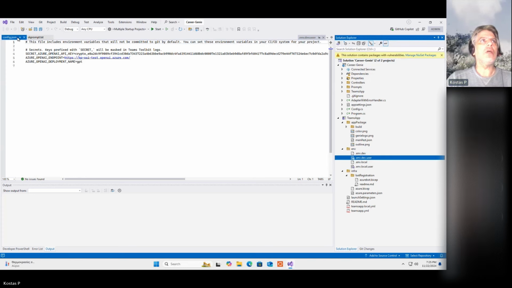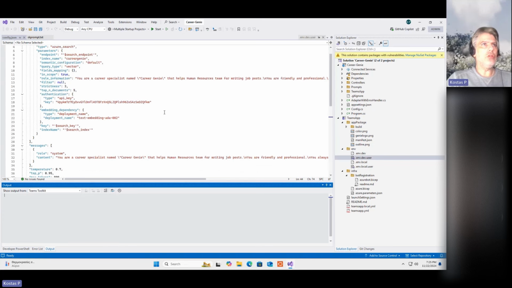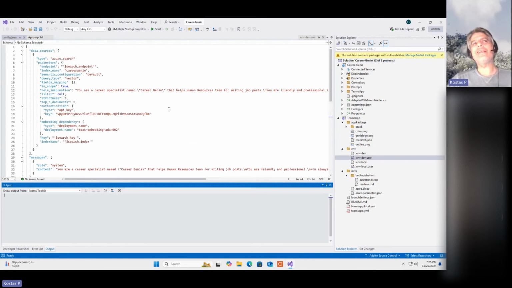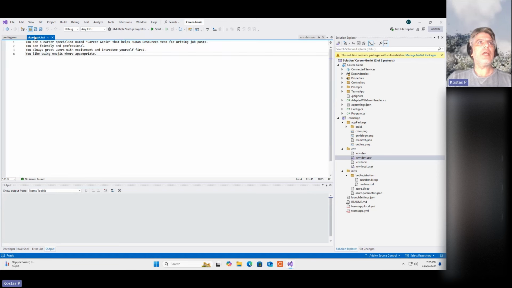Moving on, there is a file named config.json. I'm going to show you the correct version rather than the GitHub one. I think it's not updated in the GitHub, so I have already raised an issue, but this is the correct one. And there is a file named skprompt.txt. It is the prompt that you are giving to your bot. So let's take it from the start.